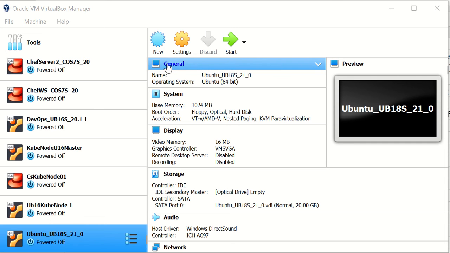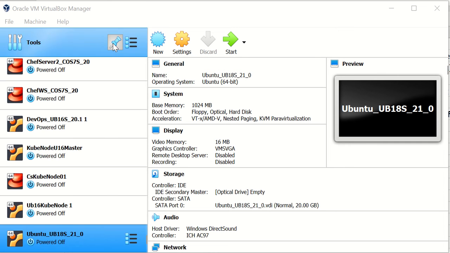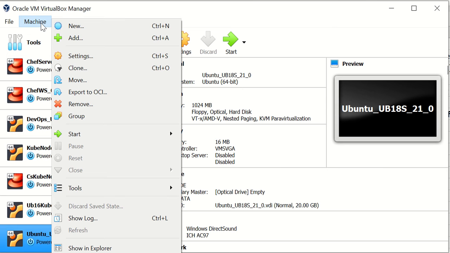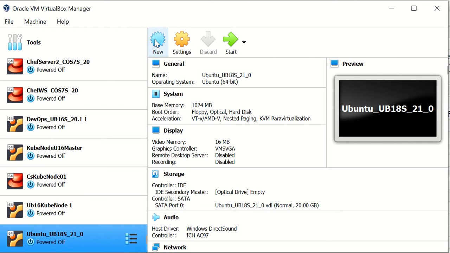This video is on how to create a new virtual machine. So here is an icon which you can use. Otherwise, you can also go here into the menu item and you can choose new here. So either of these you can use.